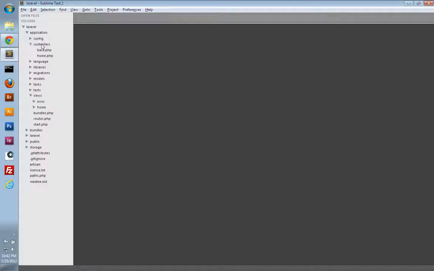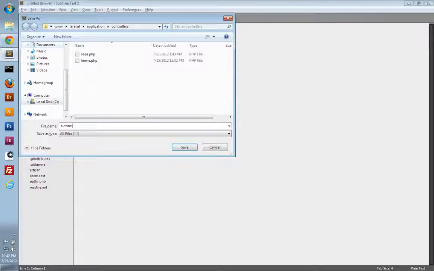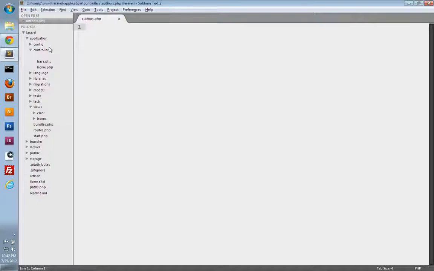So let's start with controllers. We're going to create a new controller. So create a new file in that controllers folder, and I'm going to save mine as authors.php because we'll be working with the authors table in our database in another video. So you can name yours whatever you want, or you can just follow along with me.